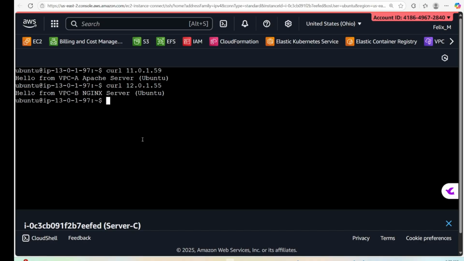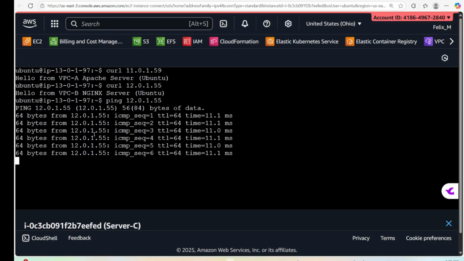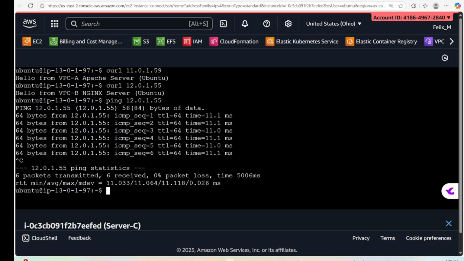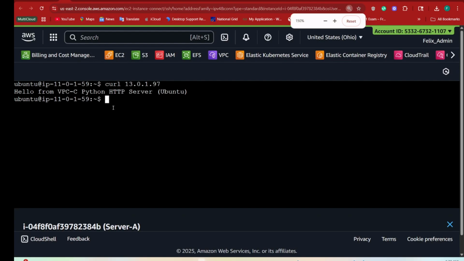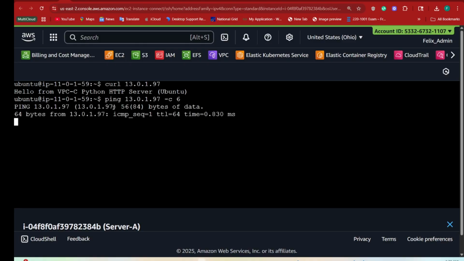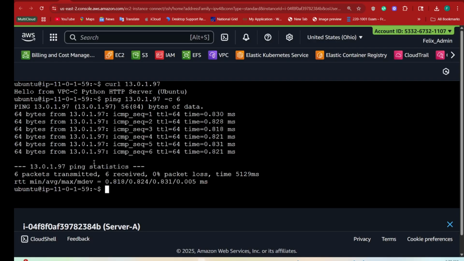You can also decide to try ping. If I ping B, what do we have? And you can see it's responding. Okay, it's responding. Let me stop it. If I go to A, and I ping the IP address of C, let me just return 6 pings. And you can see it's responding correctly.